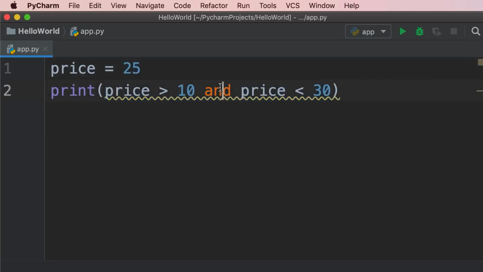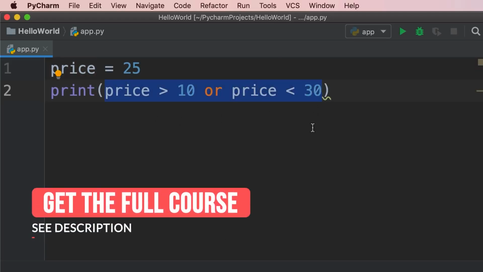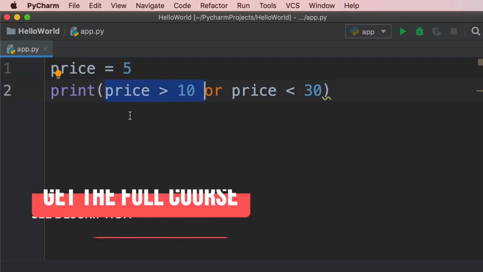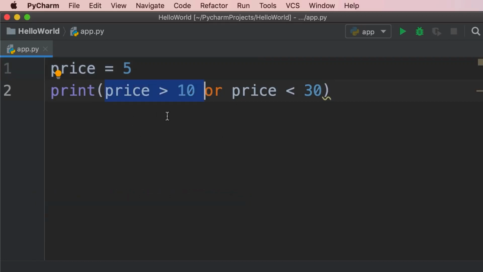We also have the OR operator. With the OR operator, if at least one of these Boolean expressions returns true, then the result of this entire expression will be true. To demonstrate this, I'm going to change price to 5. Let's see how Python is going to execute this code. So first, it's going to look at this Boolean expression. Is price greater than 10? No, it's not. So it will keep going.